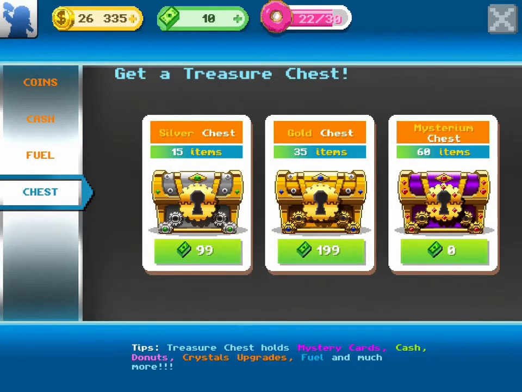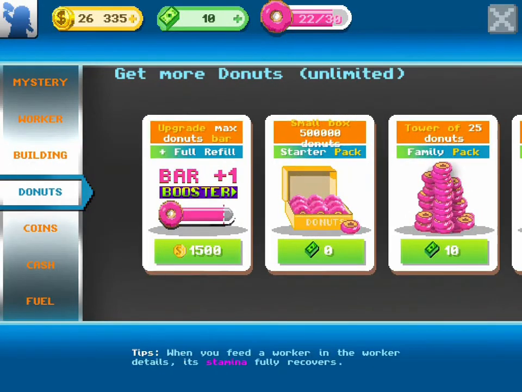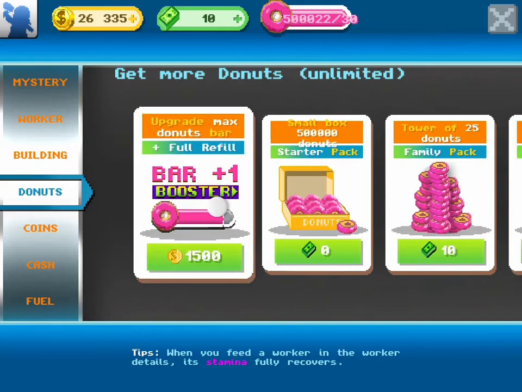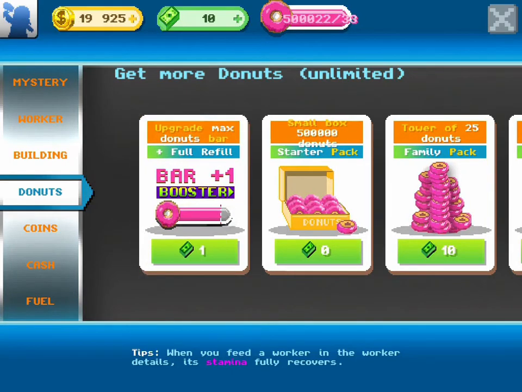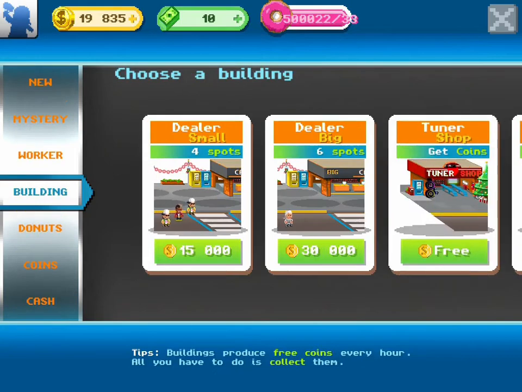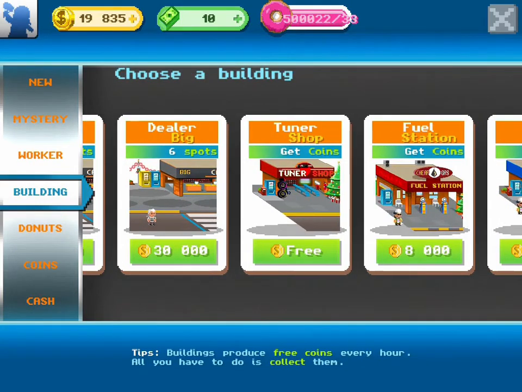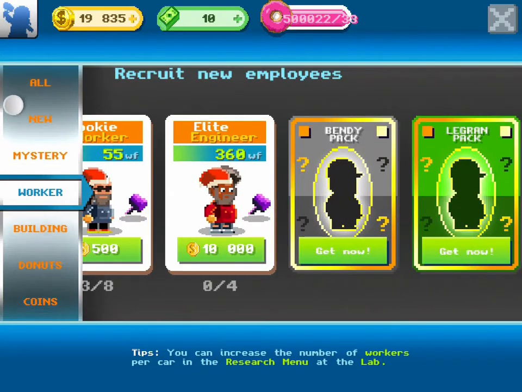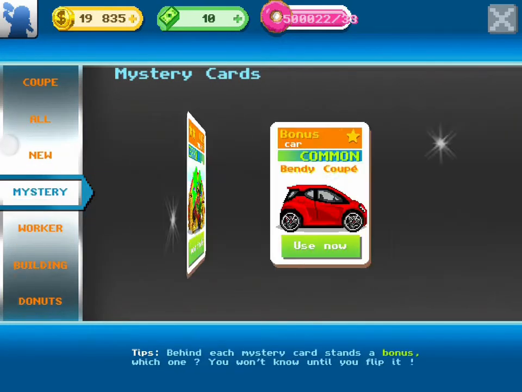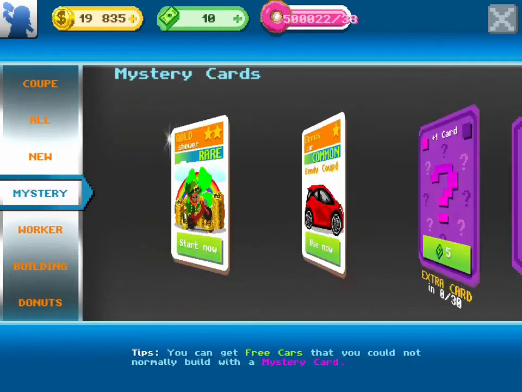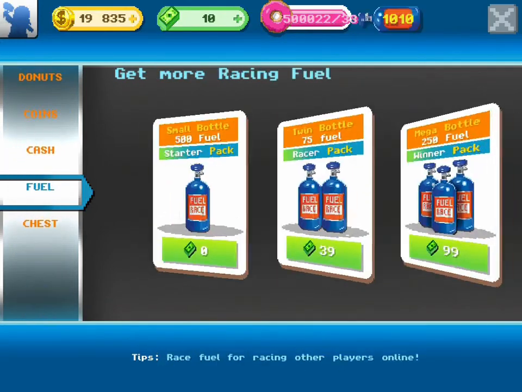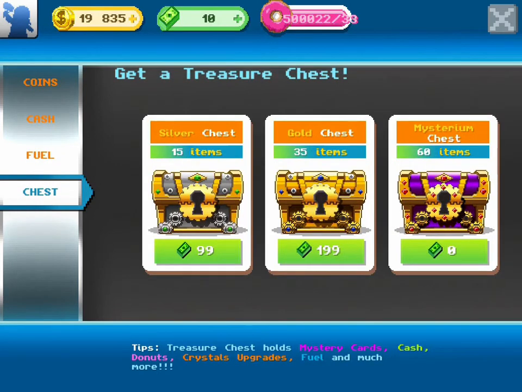Now, this is what I did for the cash, actually, and donuts, same thing. I don't know how to fix this one with the coins, though. Yeah, you can use those coins to buy buildings, stuff. You can buy workers, that's the surprise I have to show you guys. Okay, so I know we put in mystery card before, but now we're going to go down to chests. And we're going to go to Mysterium chests.